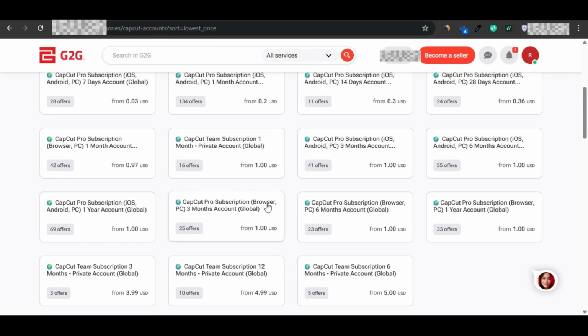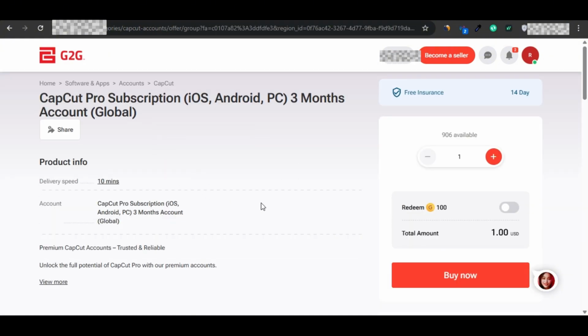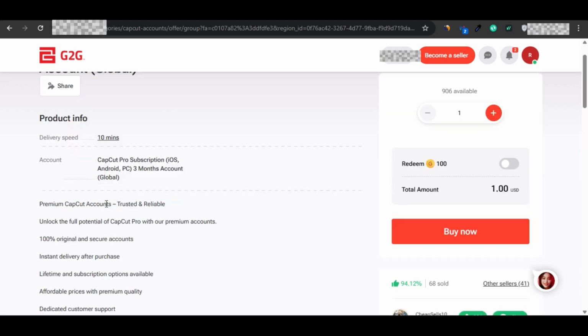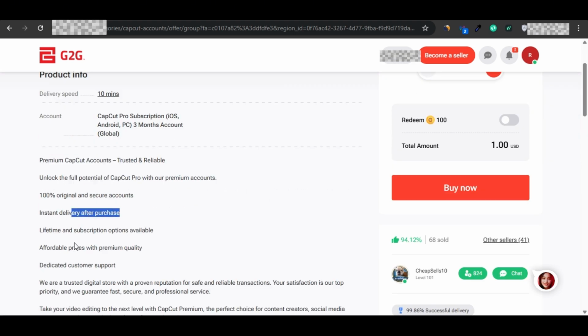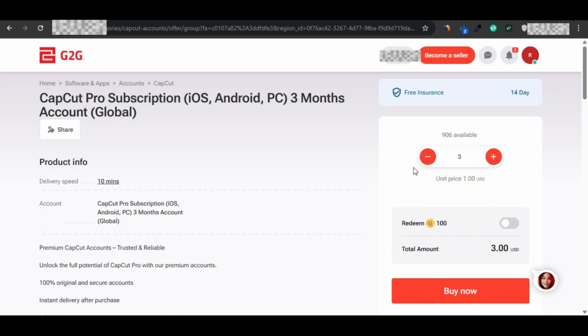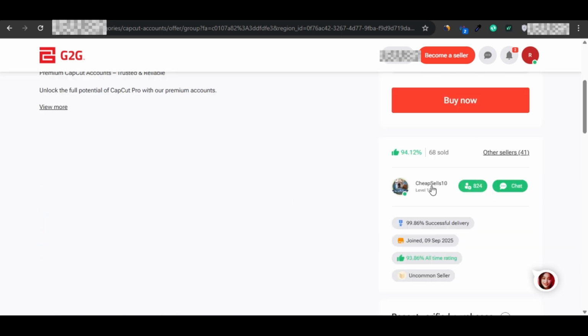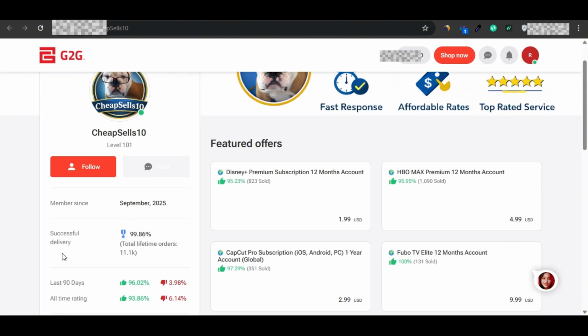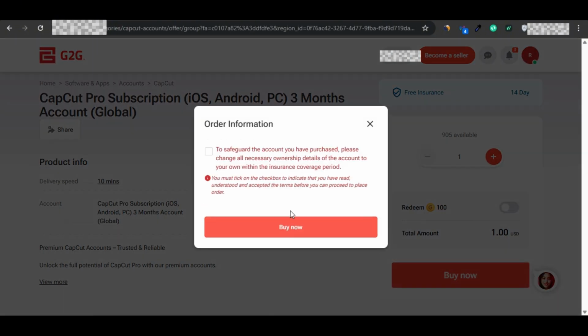Now choose your offer. I'll continue with this one, CapCut Pro subscription for iOS, Android, and PC devices with a 3-month account globally supported. Scroll down and read the description carefully. On the right side, select how many items you want to buy. Also, check the seller's details. If everything looks good, click Buy Now.